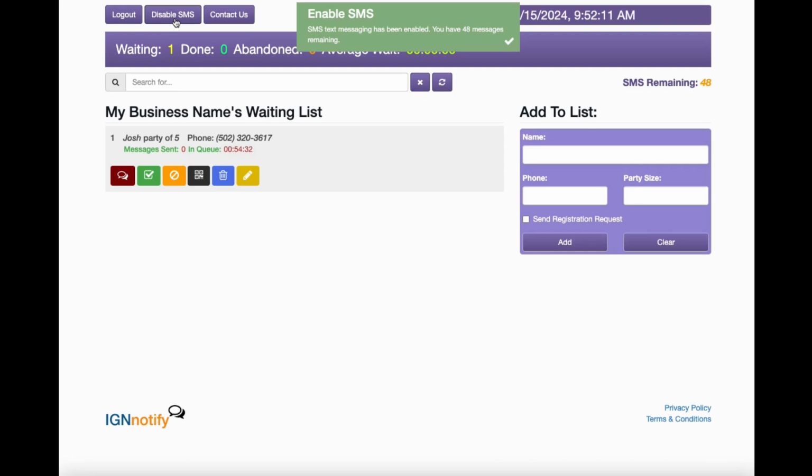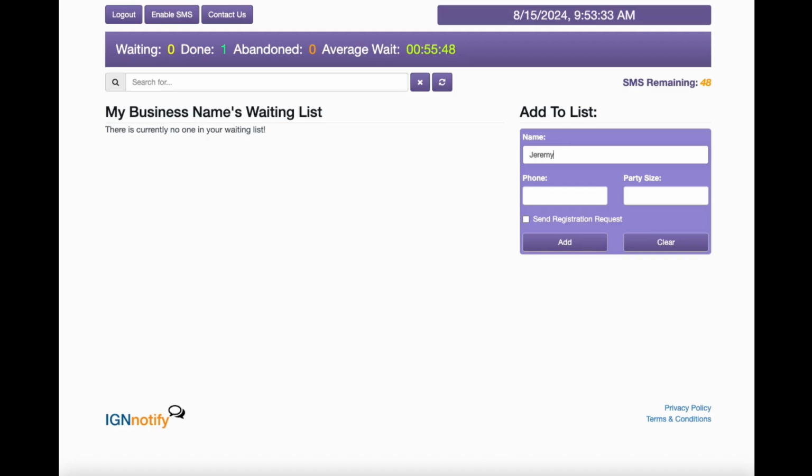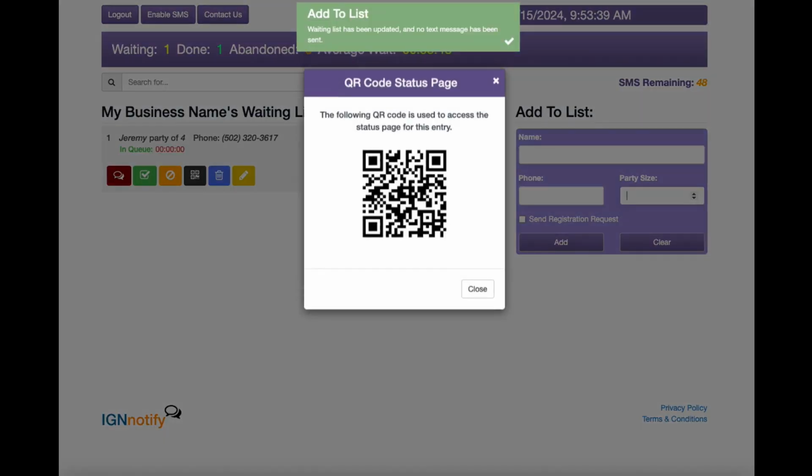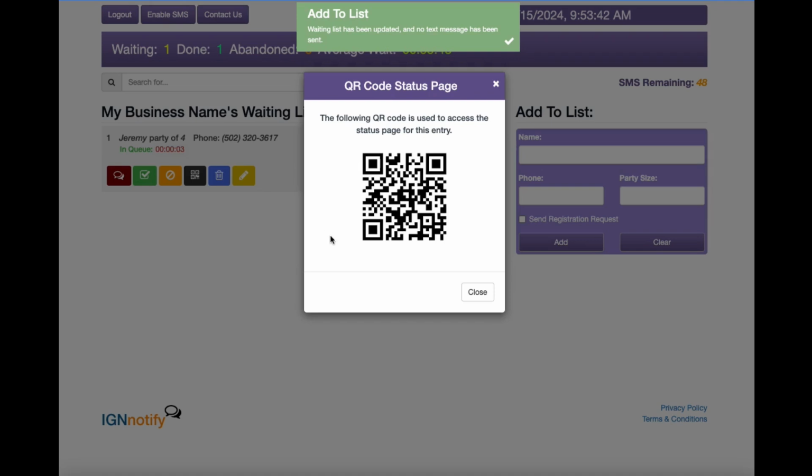If enabled, anytime you add a customer to the waiting list, the system will send them a text message letting them know they've been added to the list and a link that they can click on to monitor their status and position on the waiting list. If it is disabled and you add someone to the waiting list, the system will pop up a QR code that your customer can scan with their phone, which will allow them to open up the status page.